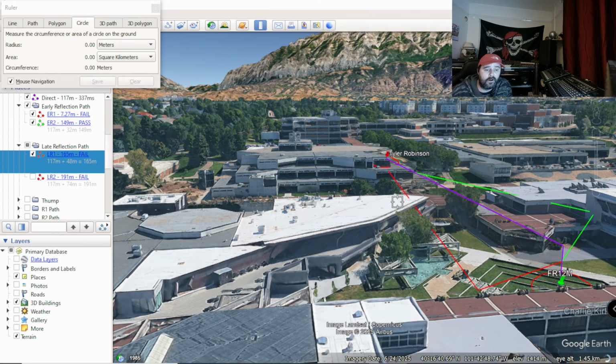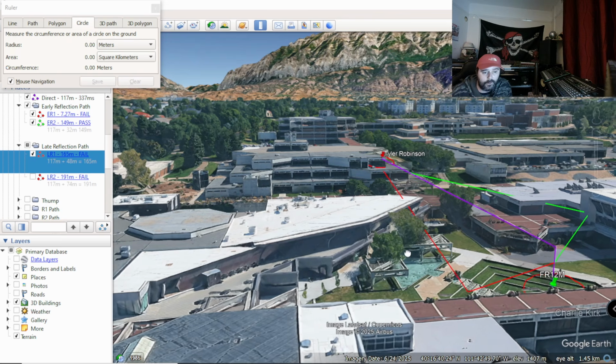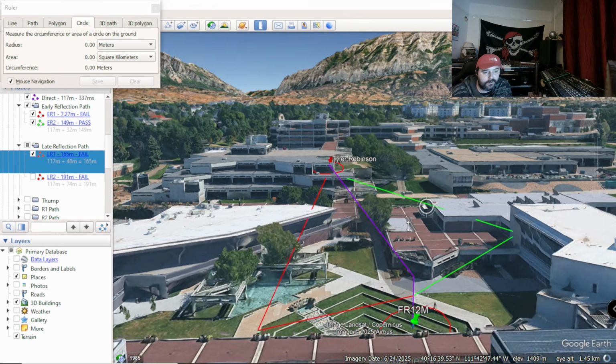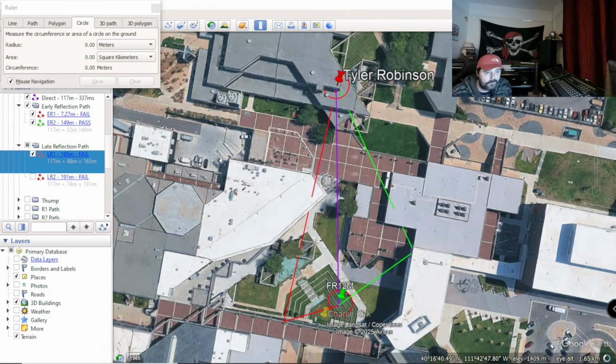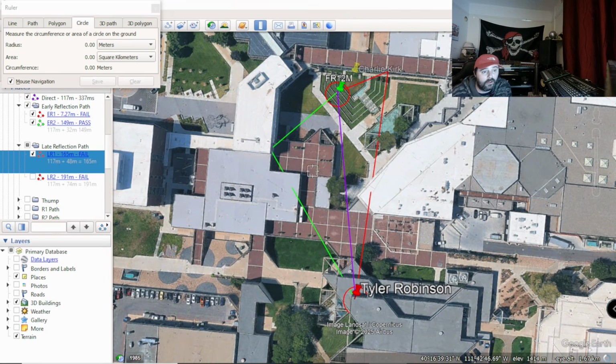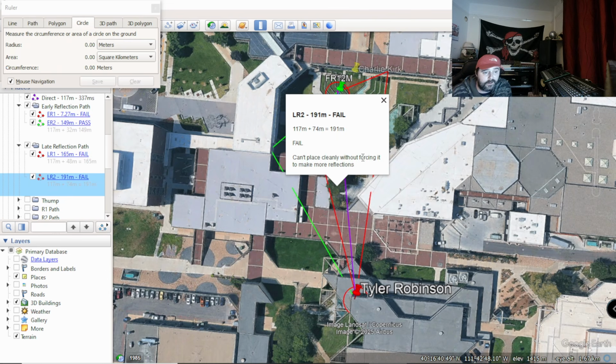You could say the higher frequencies, they're a lot more directional. They could clip off the edge of the building and head down a little bit, hit the pergola and bounce up. Totally normal. But for the lower frequencies and low mids, you're not going to get that direction. But suffice to say that for late reflection 1, I can't place it, so it's a fail. Then we have a look at late reflection 2 at 191 meters. Again, I can't place it cleanly without forcing it to make more reflections.